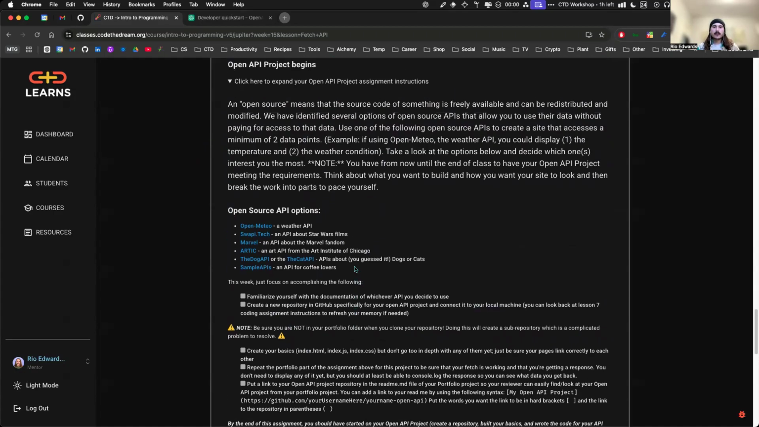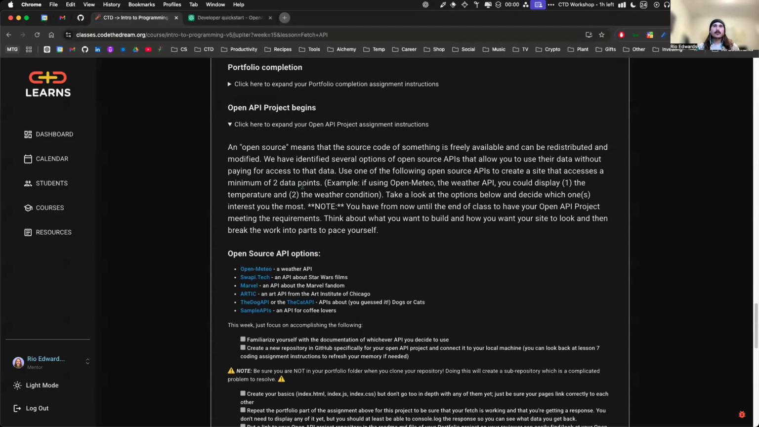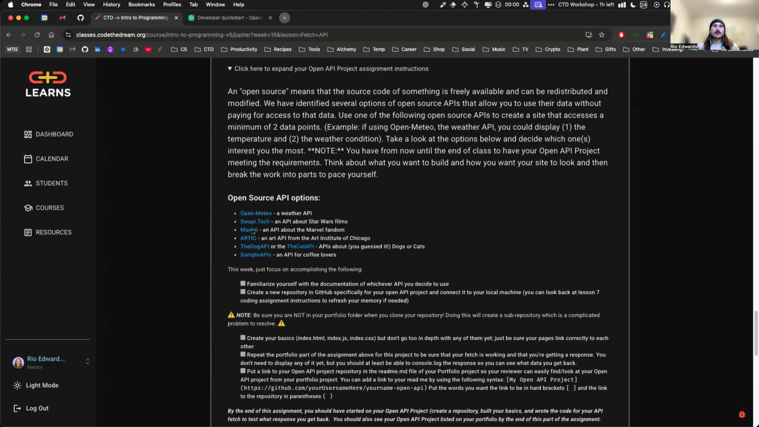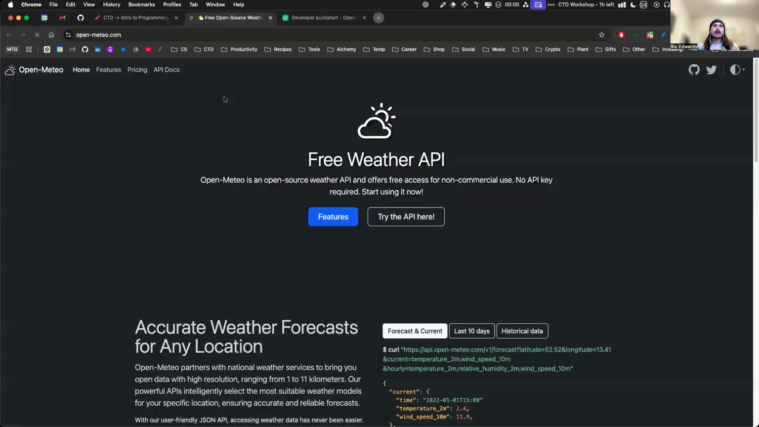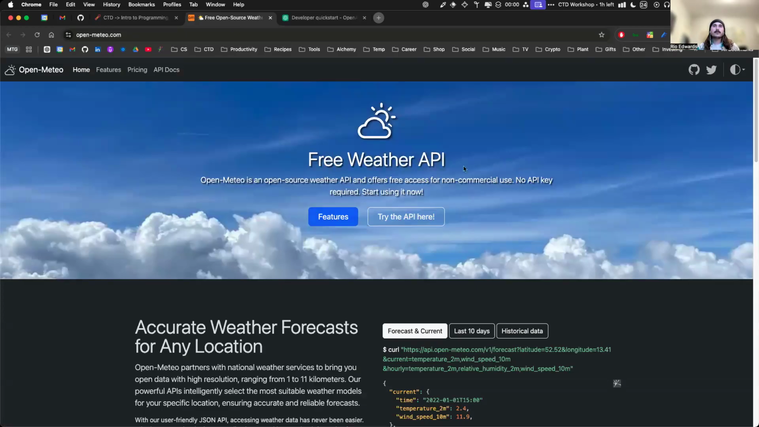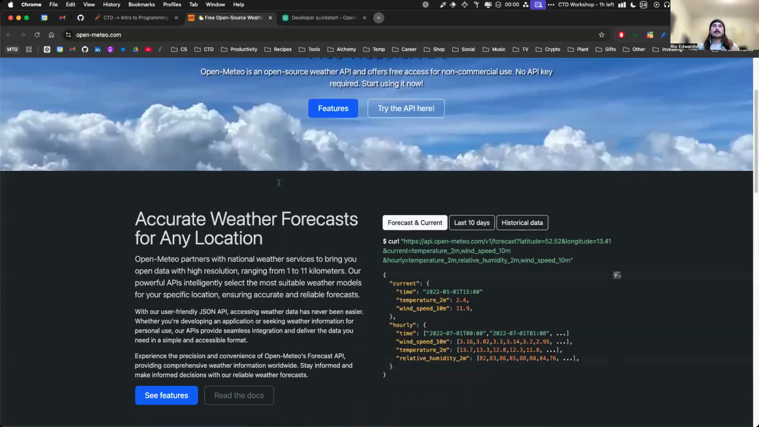You just have to make the empty project and get ready for next week when you actually start. You're going to make a specific project where the whole point of it is interacting with an API. And there's all these different APIs out there. They have a weather API, it's a free weather API.